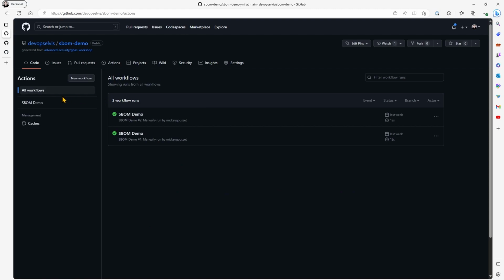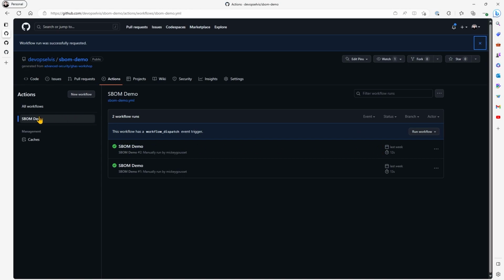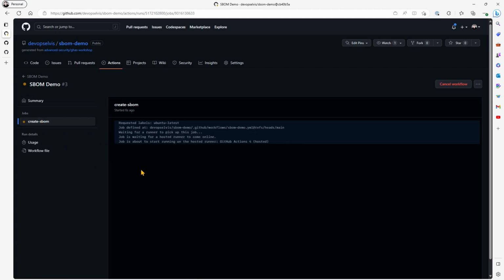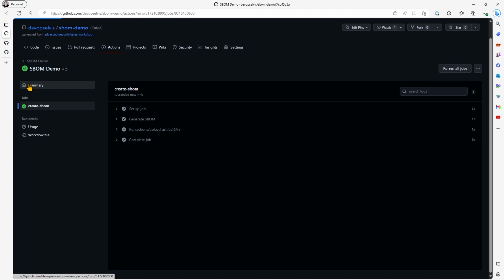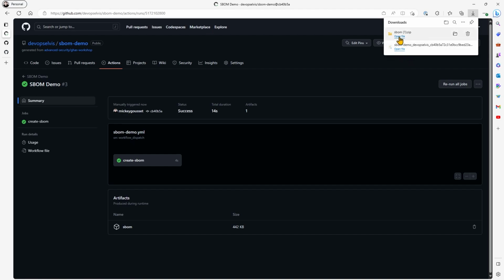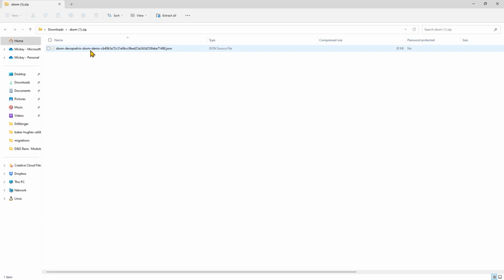If I go to Actions, select it, and say Run workflow, we can go in and watch this workflow run. Hopefully it shouldn't take very long. In this case, we generate it and we upload it. If we look at our workflow run, you can see we now have one artifact. Here's the artifact, and we can download that and open it, and there's that same software bill of materials file that we've gotten the other two ways.